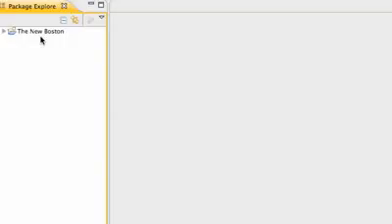Alright, so there we go. We have our project set up, and I'm going to define what this project holds and how to add folders to it in the next tutorial.